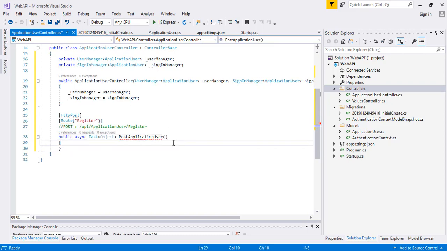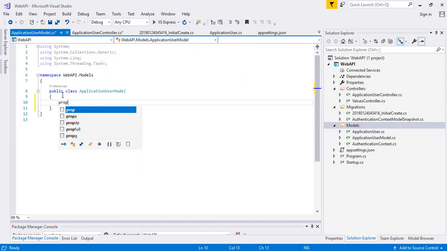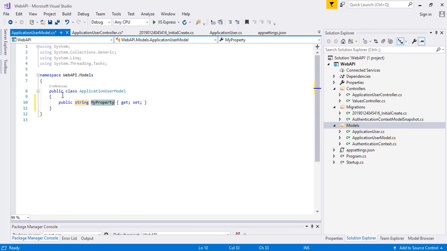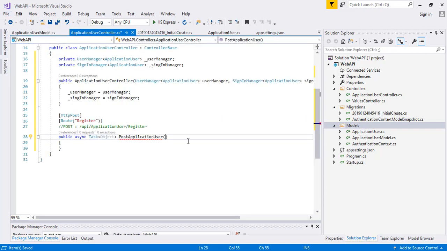Inside this web API method, we have to create a user. While making requests to this web API method, we have to pass the corresponding user details like user name, email, password, full name, etc. For that, I will create a separate model file here. Add class. I will name this as application user model. Now let's add the corresponding properties. So here we have added the required properties for user registration.